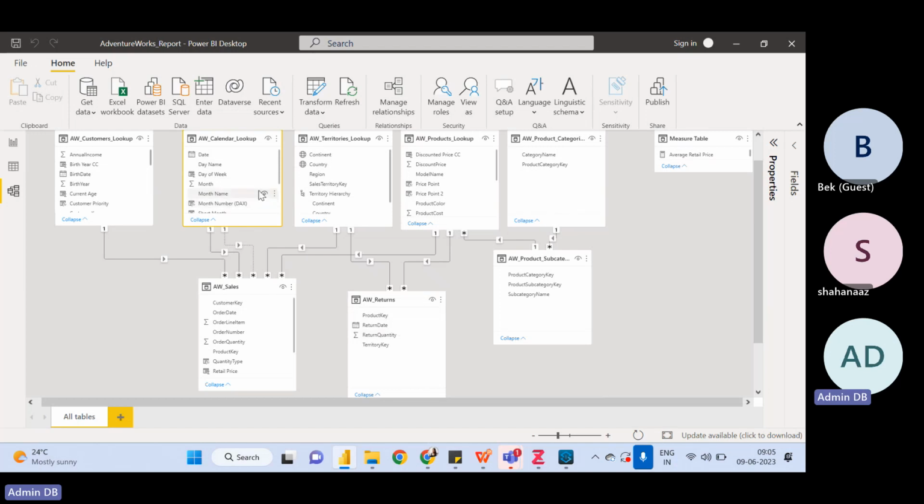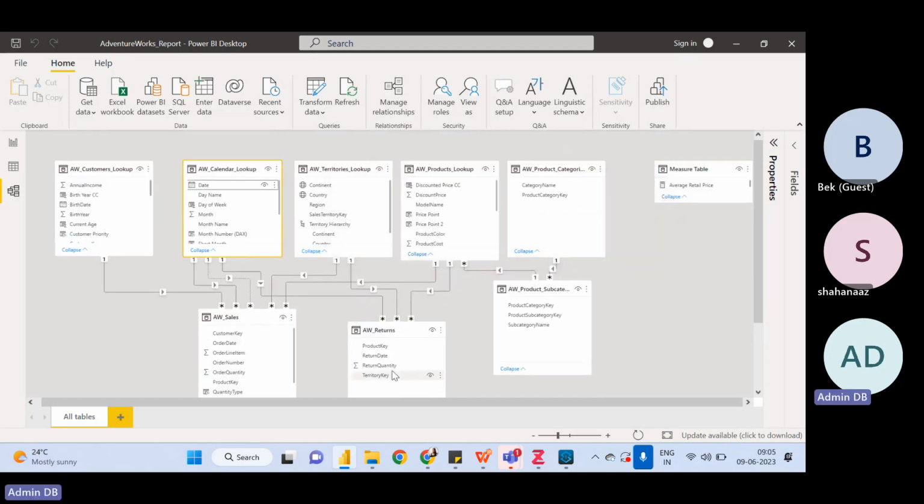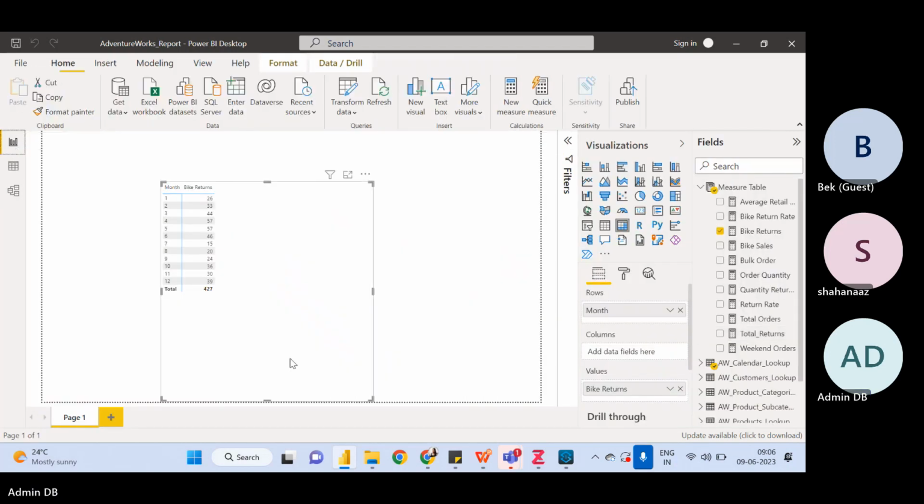If you are pulling fields from both the tables individually and you want them to interact, you need a relationship. So what I did, I pulled this date field and dropped it into return date, saying that on whichever date the return happened, give me the total number of returns of the bike. So now if you see, on month first there are 26 bike returns. On month second, there are 33 bike returns. So now this is interacting with the month, right?